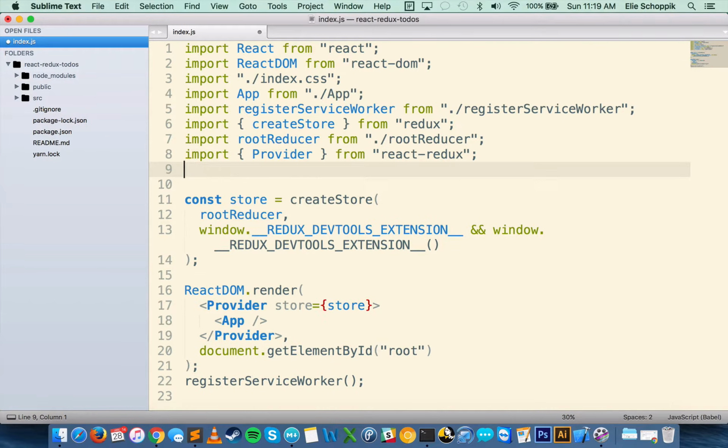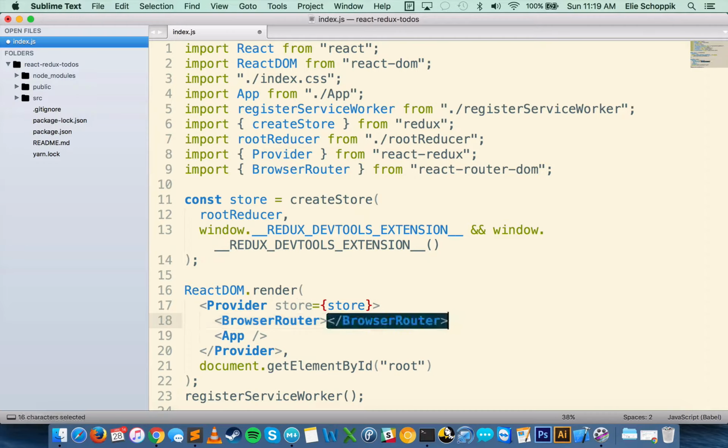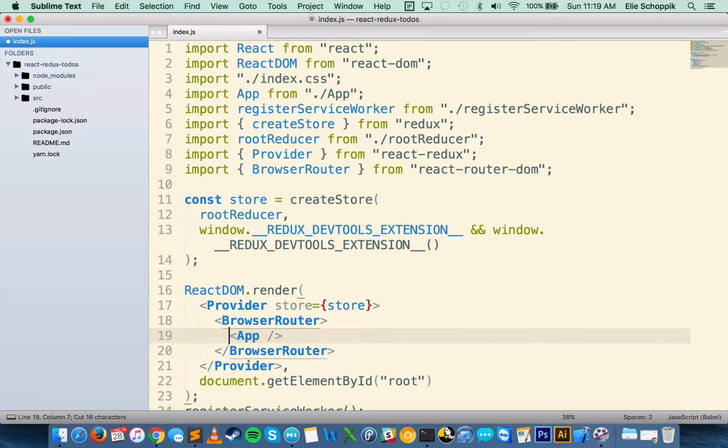So what we're going to do is import BrowserRouter from React Router DOM. And this is the router that we're going to be using. This allows us to fall back nicely and not have that hash in our URL. The question you might be asking is, how do we fit BrowserRouter and Provider together? And the answer is you always put the BrowserRouter inside of your Provider. So Provider is the top level component that wraps BrowserRouter, which wraps our application.